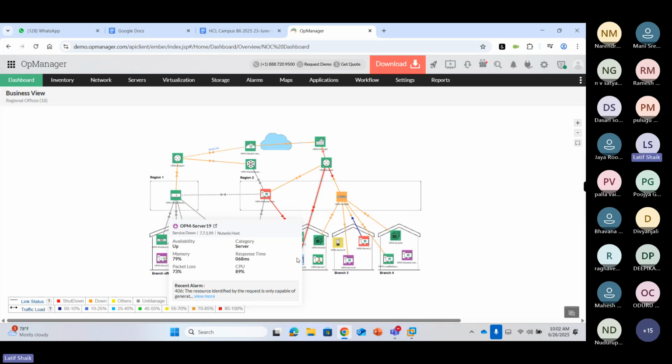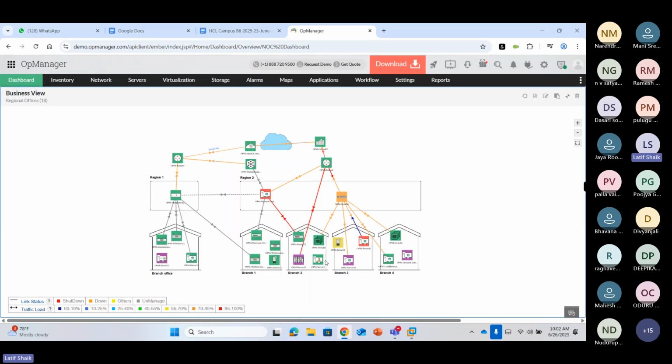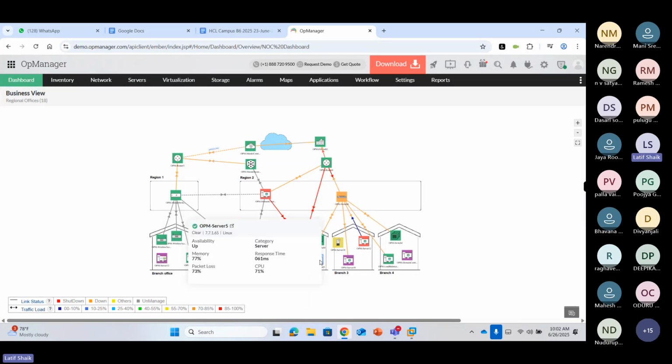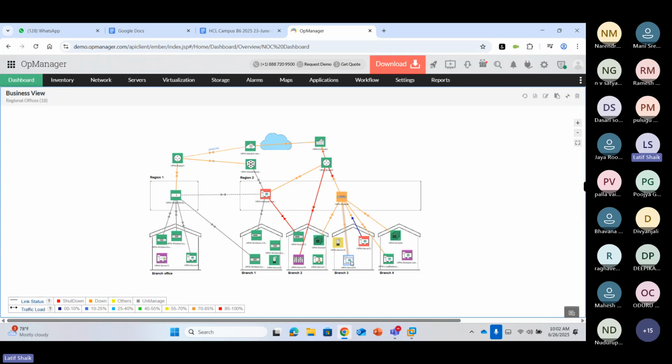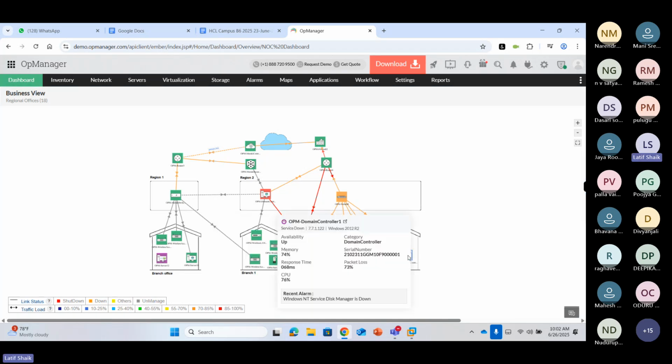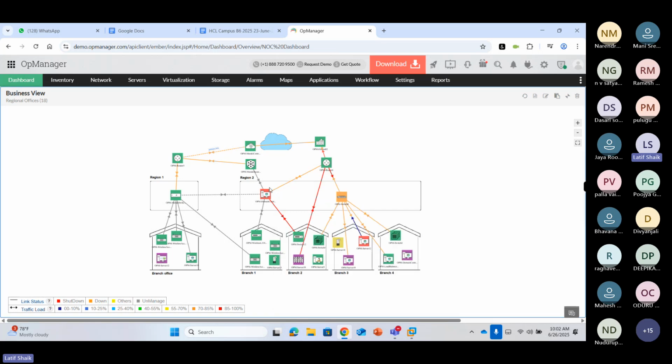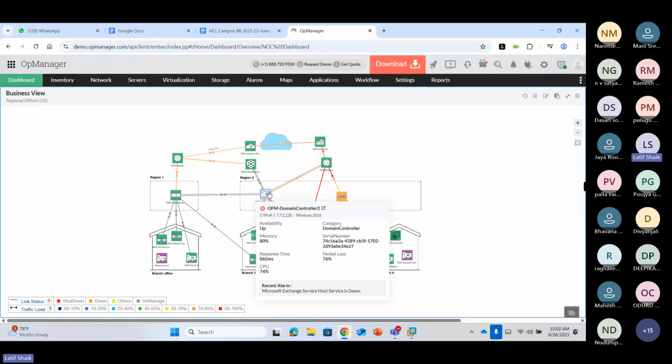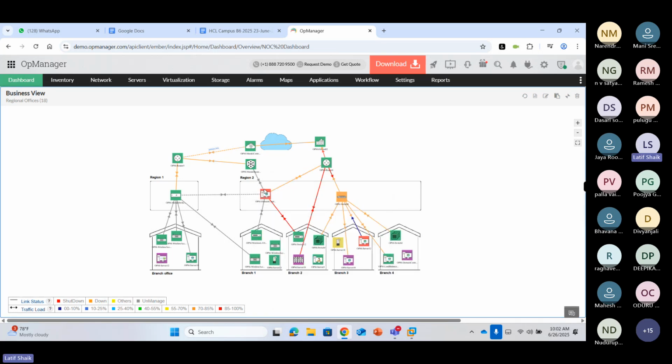Okay, there is a server service down. You can see the recent alarm information also. So it's a clear one. This server is clear. This is service down again. Some Windows server service down. It's showing red color, critical, a 2016 server it is. Server is down.